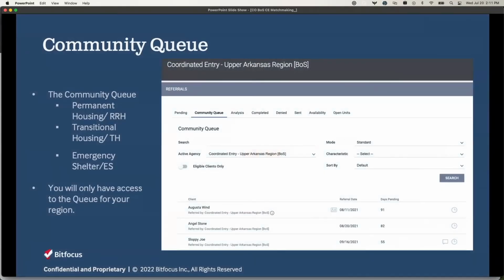So to start, I want to provide a quick orientation of the community queue. Community queues are a tool used to triage and prioritize client referrals across programs, agencies, and systems of care. Most regions in Colorado Balance of State have one community queue designed for triaging those permanent housing resources. The exception to this is Pueblo, who will also have a community queue for transitional housing, and then Grand Valley, who also has a community queue for emergency shelter.